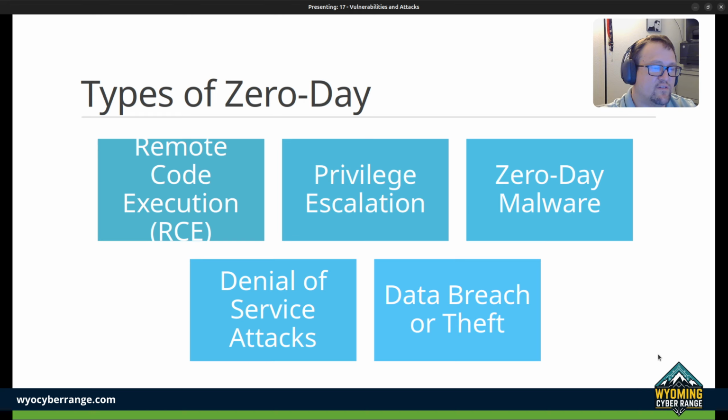Now, zero-day attacks can come in all shapes and sizes, so just know that zero day is all about whether or not the patch is available.